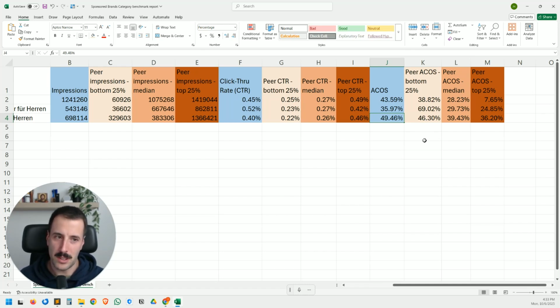But it's important that you can see how you're stacking up against the competition in sponsored brands only. So it may be that your subcategory is completely saturated with sponsored brand ads. It could be that nobody's using them, and you can see the potential here if the metrics align to what you want to get in terms of results.